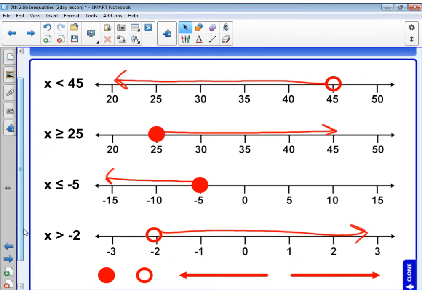So step 1, find the number, put a circle. Step 2, decide if it has to be a filled in circle or an open circle. Filled in is when it has that equal to symbol underneath. And then the last step is to go through and decide what direction does my arrow go. Those of you that struggle with greater than, less than, just remember the open mouth eats the bigger number.